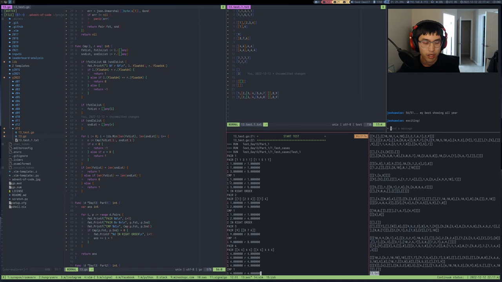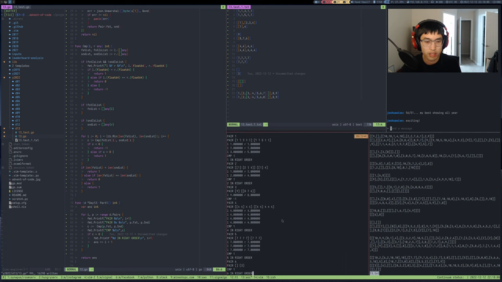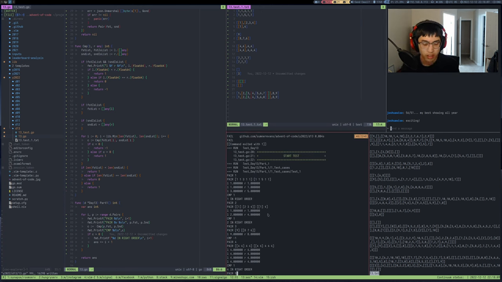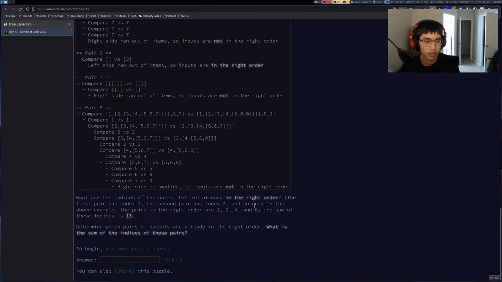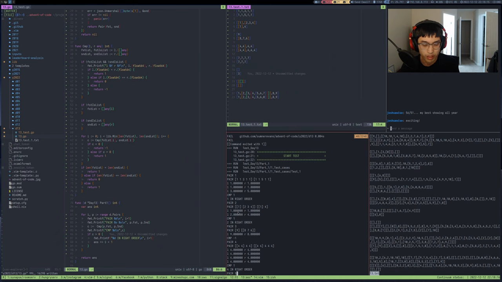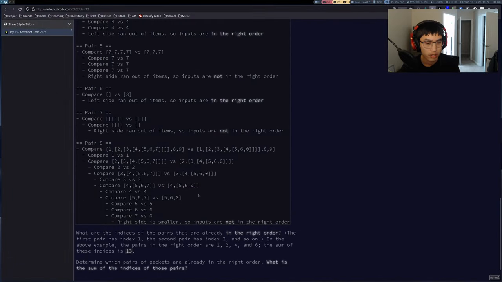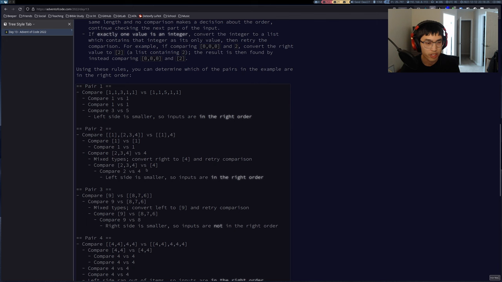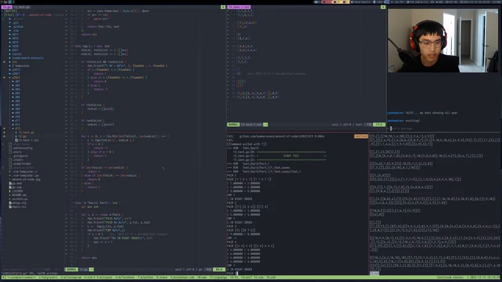Why does it keep going? Where am I calling compare again? Yes, just do that. Okay, so is 2 in the right order? Yes. Pair 2. 1. And then 2 to 4. 2 is in the right order. Mixed types convert to 4. Yeah, that seems good. Okay.